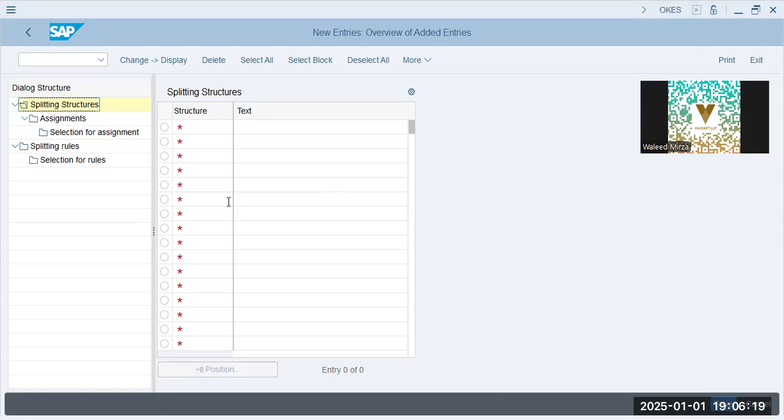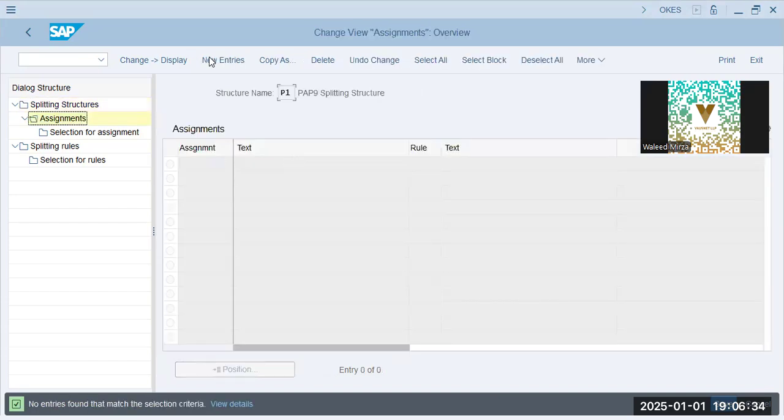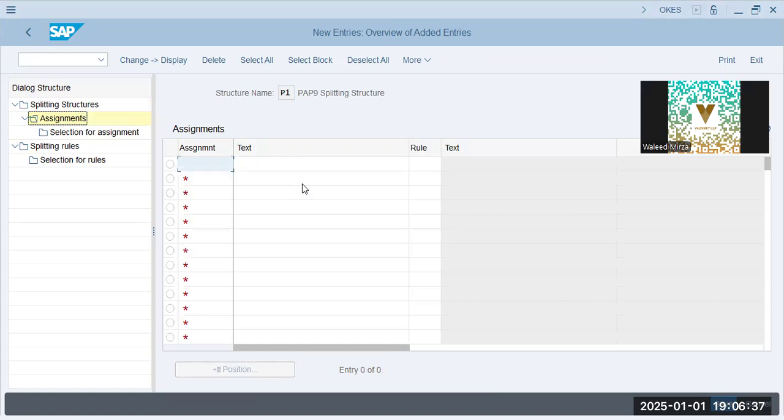Okay. P1, PAP9, splitting structure. This is an important part for CO. Now, we will assign what we have actually made. PA1 rule will be LA. Now, this is the rule. PAP1 is coming from here, the one that we just created.